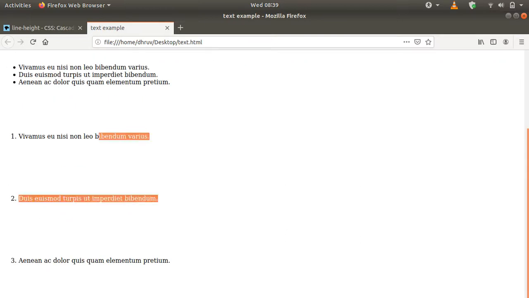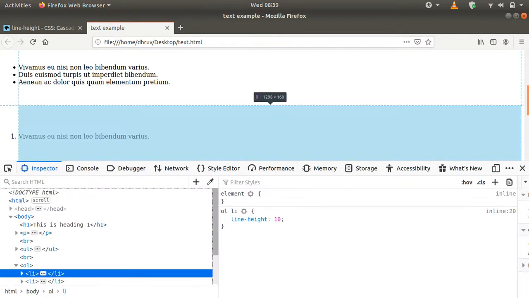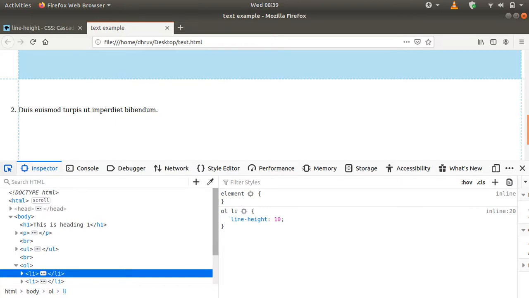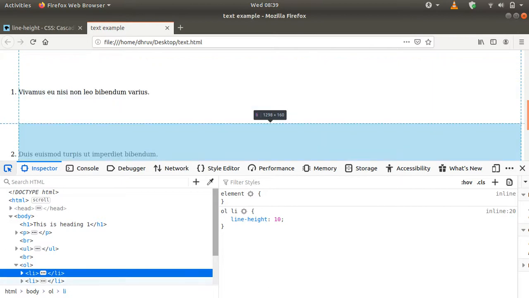So let me just inspect it. You can always right click and go to inspect, and let us select this particular OL. You can see that this is the actual line height which we have set here. You can see this 1298 cross 160. The default size of the text is 16 pixels, and we have multiplied it 10 times. So 1298 is the width and 160 is the height. So that was for the line-height.